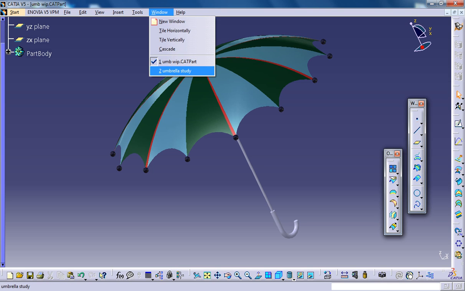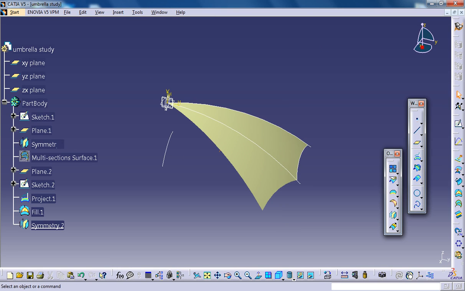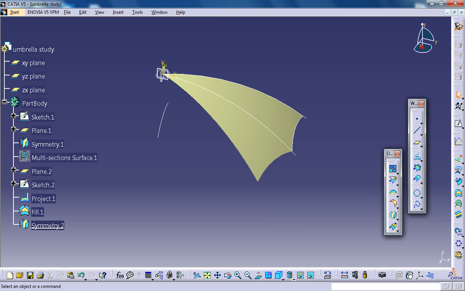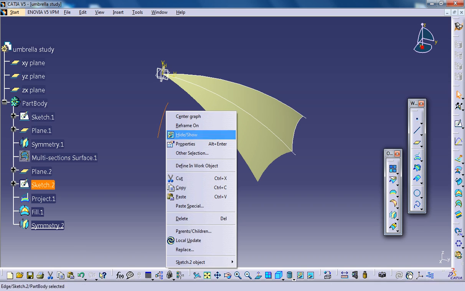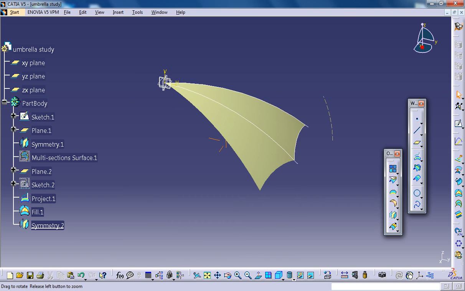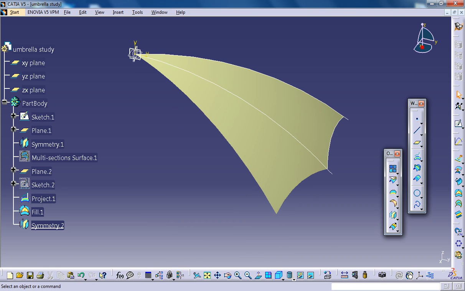To continue our design, come to the umbrella study, and you have this curve right here which is not required anymore. If any of the curves you're working with is not required, don't delete it, just hide it, because if you delete it, it's going to affect some of the surfaces or some of the elements which are required for our future design or which are already a part of our design. Now let's continue.